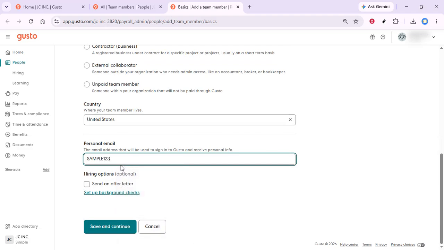Before moving on, you have the option to set up background checks. This step is optional, but highly recommended for roles that require a high level of trust and security. If you choose to skip this, you can always return to it later if needed.